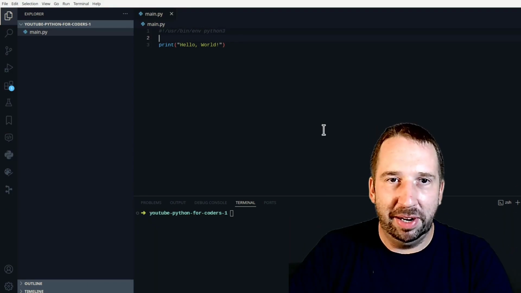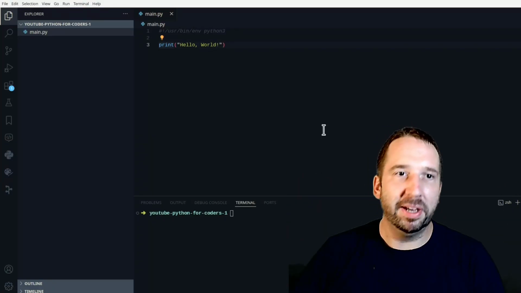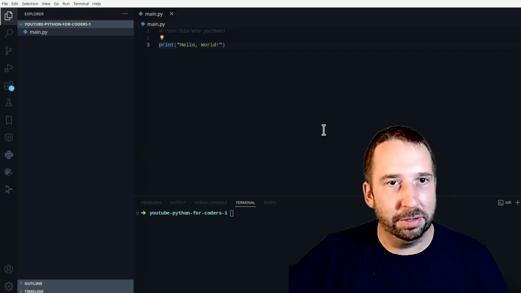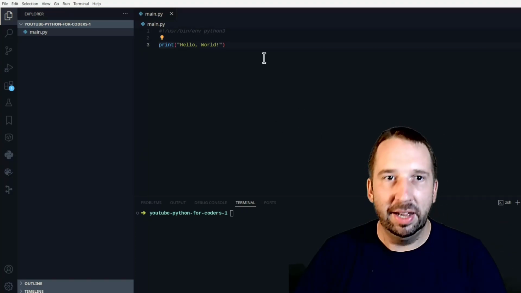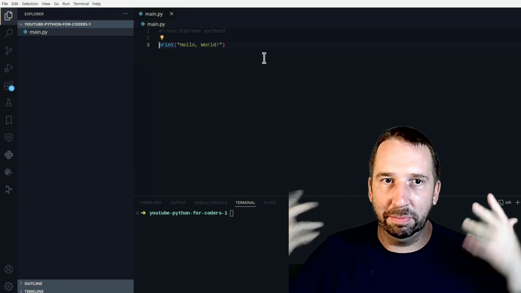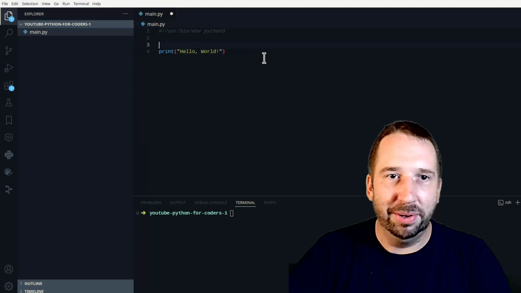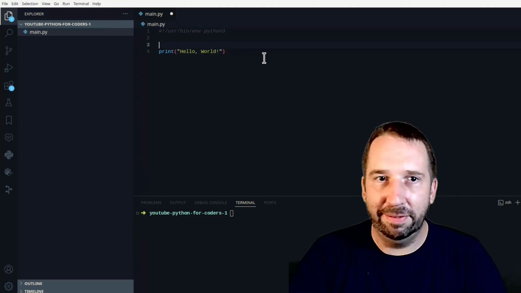So we have this print right here. We don't want just a straight up print right here, because if we import this main into another module, then it will print hello world. If we import it 100 times, it'll print hello world 100 times. We don't want that. So let's define a function.